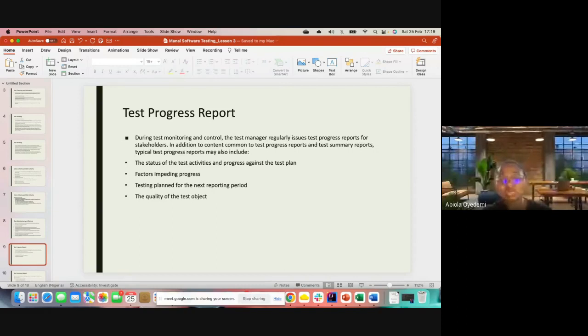So in addition to content common to test progress report and test summary report, typical test progress report include the status of test activities, factors impeding progress, testing plan for next reporting period, and the quality of test objects. Quality of test objects is saying that we have more defects than the tests that passed. We have more failed test cases than passed test cases. So you are trying to report this, or it may also include things that are stopping the progress of executing test cases.